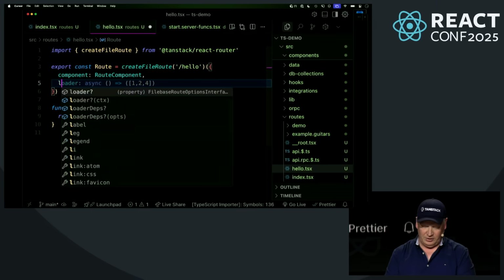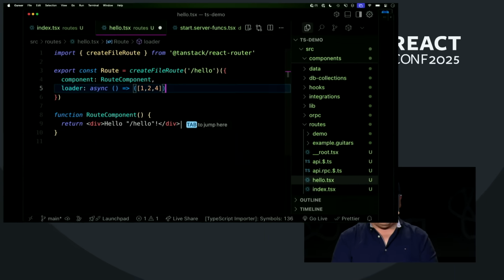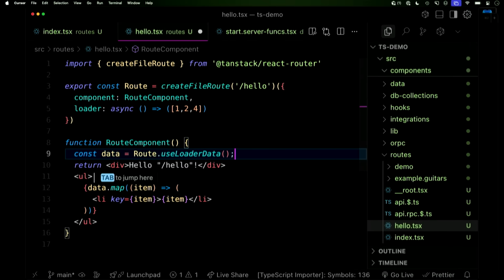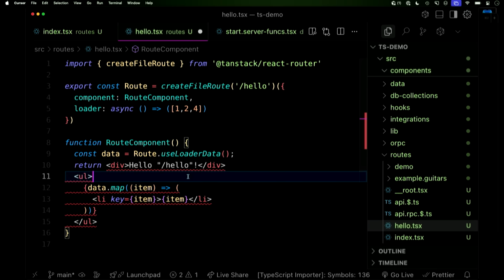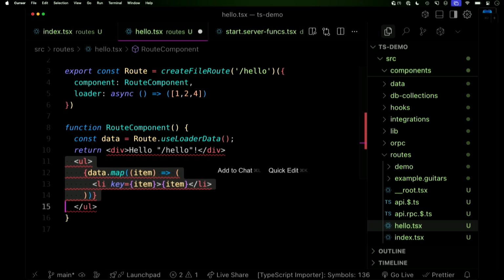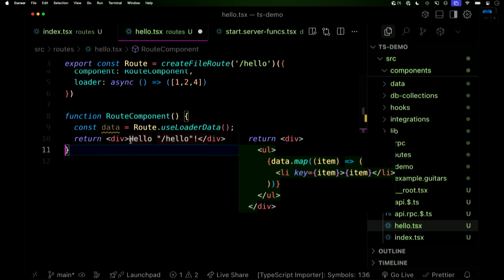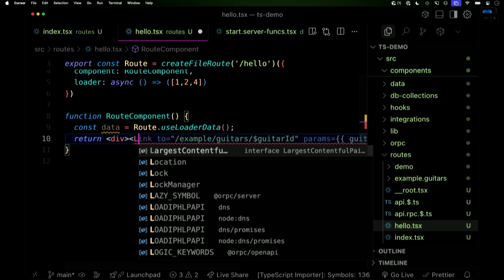So we'll add a loader, and we'll just, you know, return an array, whatever, it's fine. And there you go. You use that loader data, and that is all strongly typed, so you get that number in there. Super easy to use. And then let's talk about links. Wow, that's kind of messed up. Thank you, Copilot, or whatever you are. All right, so we'll do a link.